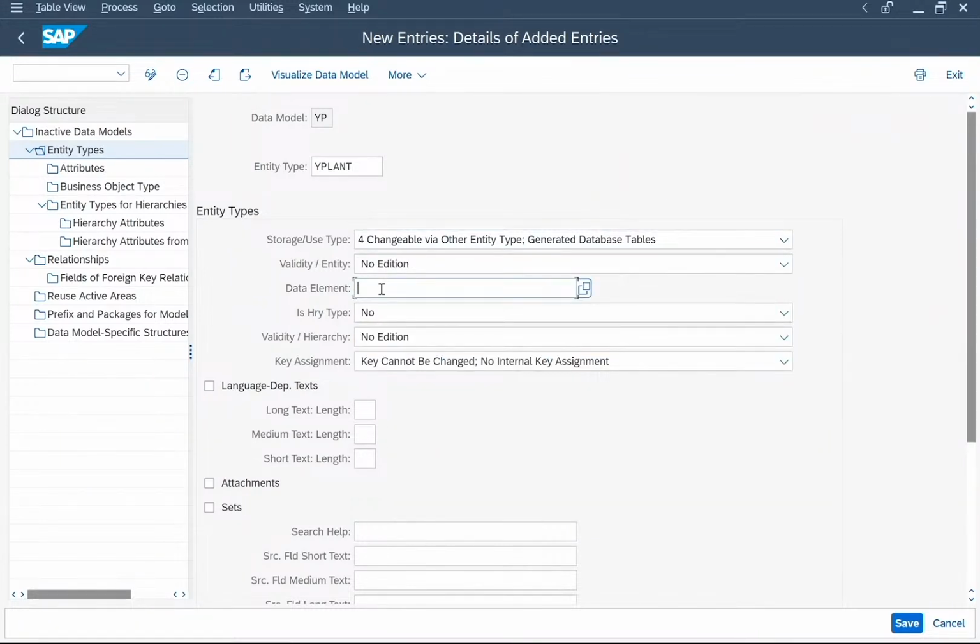So when you chose type 1, data element was mandatory. We put in MATNR, right? Material number. So is material number going to be the product key? Is data element always for type 1? It's the product key? Yes.